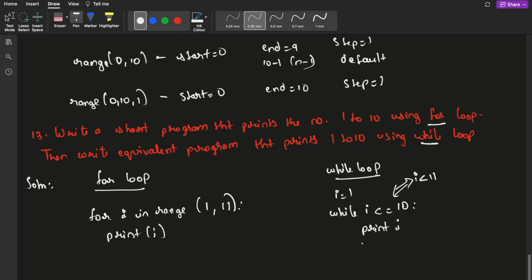So what are the two requirements of while? One, we need to give a condition, and next we must increment it somehow. So i plus equal to 1, which is equivalent to i equals i plus 1. So it increments at each point. So this is how we write the for loop and while loop.